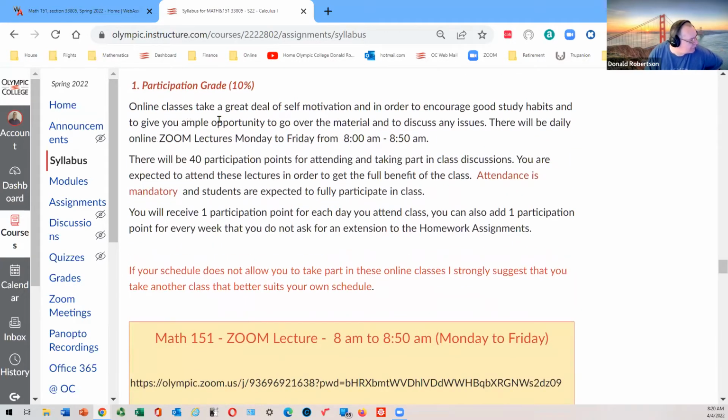So here goes for the participation grade. There's basically going to be, oh, interesting typo. Never mind. There are going to be participation points for coming to class. Actually, that number there should be 50 because it's 10 weeks times 5 days. So that's 50 points. It's going to be turned into a percentage anyway.